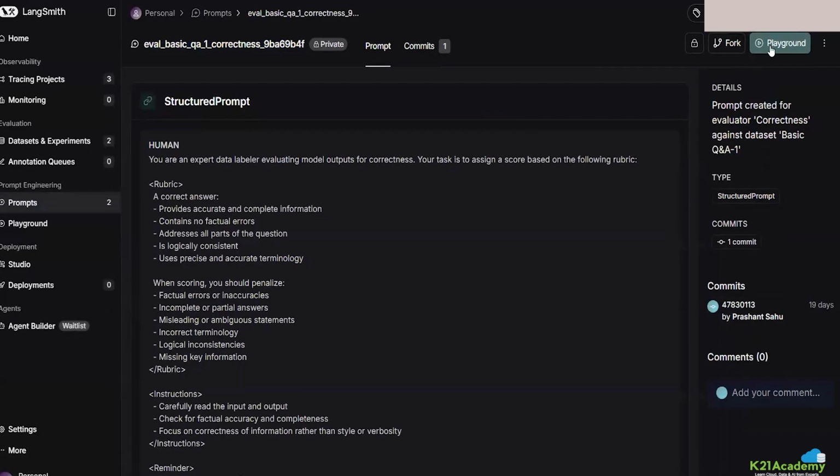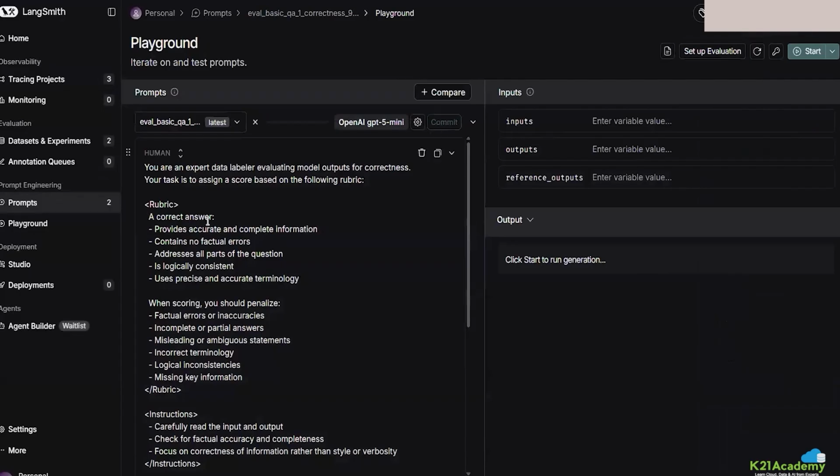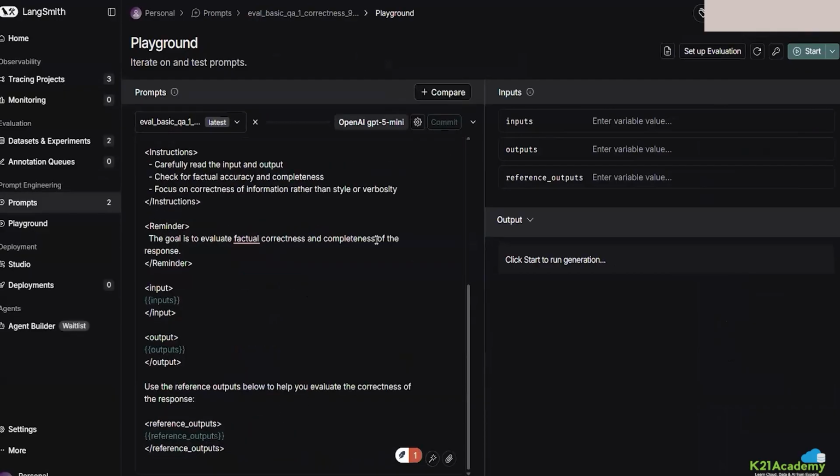You can even go to the playground, change your prompts, and see the output then and there. This is what we call a playground. You can even compare prompts and their performance, what changed and all that. So all these things are there.